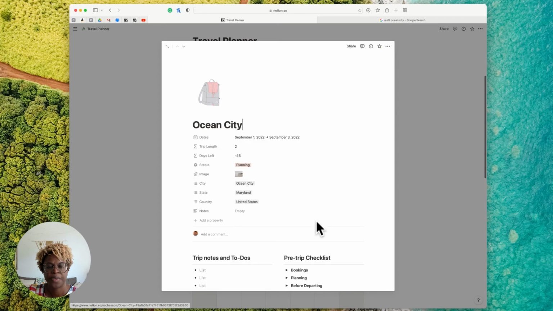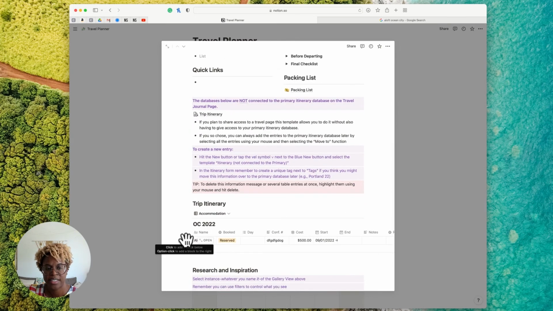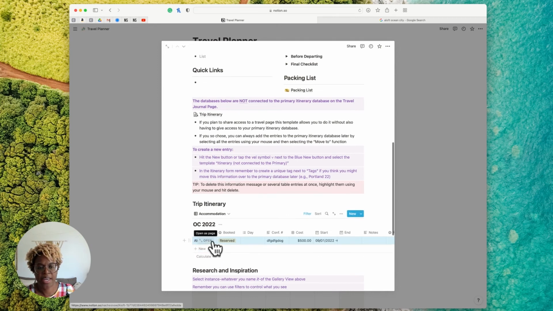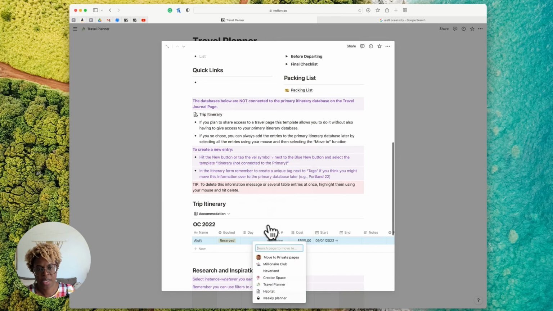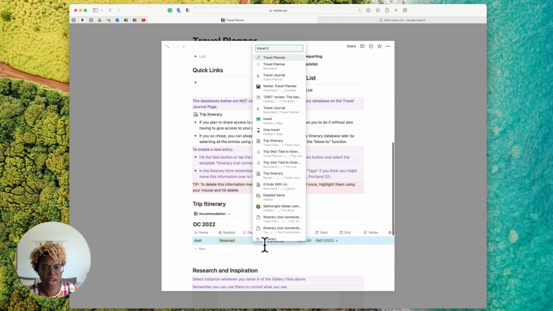Now, what I will tell you is that if you've shared this trip, and the trip is over, and you're no longer going to share the trip with whoever you were sharing it with because it's done, maybe they're not normally a Notion person, whatever, there's no need to share it anymore. You can easily highlight all the different items in a database, right click, go to move to, and move it to the other database. So you would just need to look up travel itinerary.